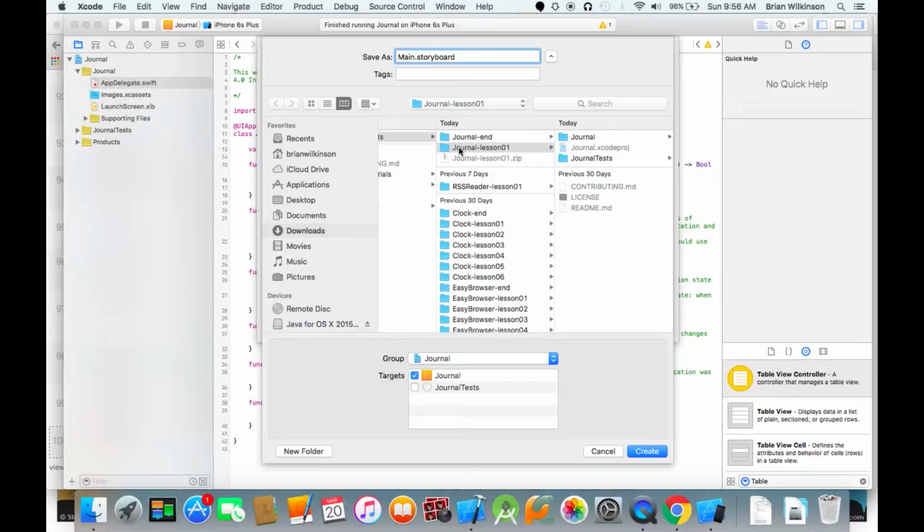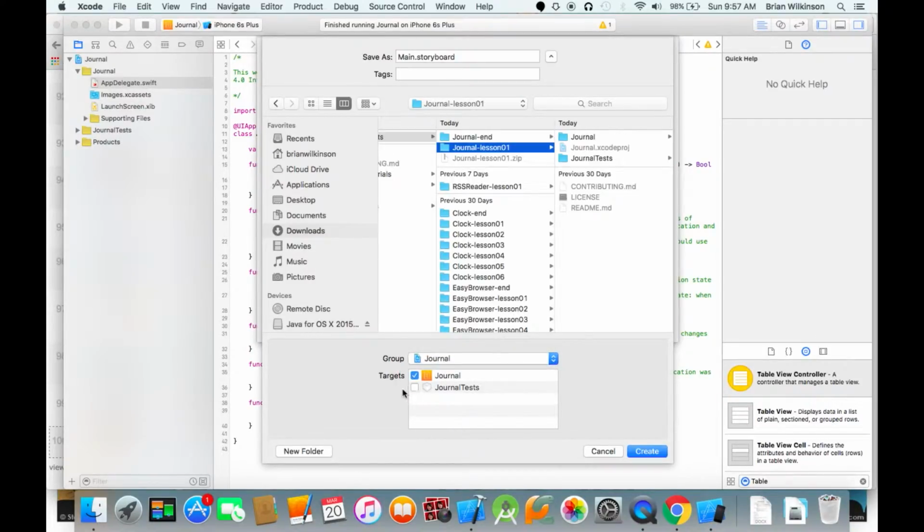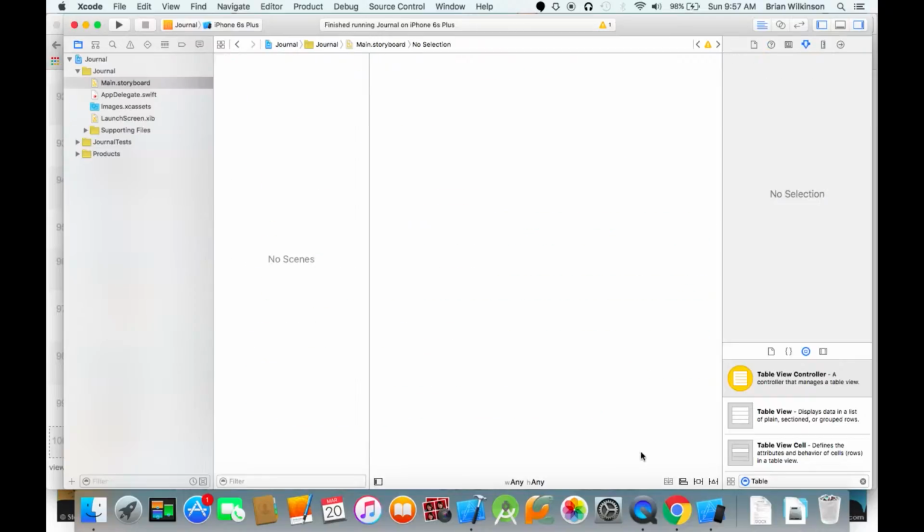And I want to make sure that my file ends up in the base.lproj folder. I want to make sure the group is journal, the journal project. And I'm going to make sure that it's in the target journal. Actually, I'm going to make it in the journal group. There we go. And I'm going to go ahead and create that file.